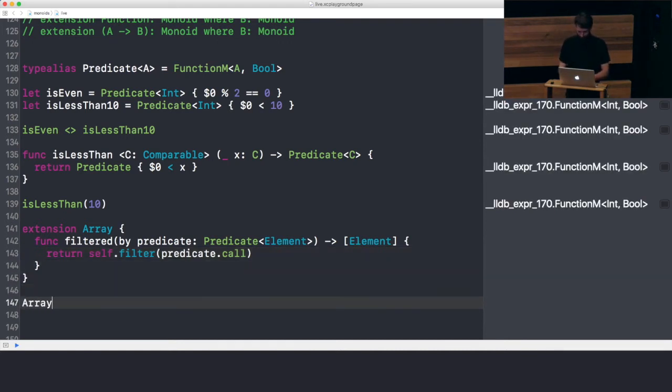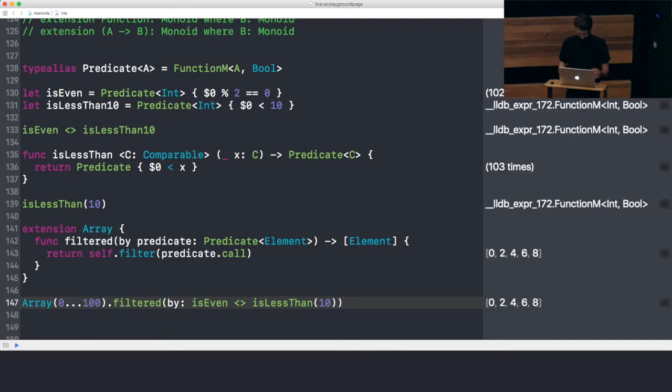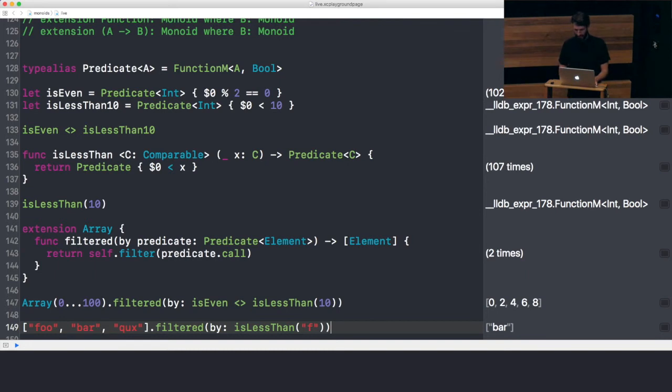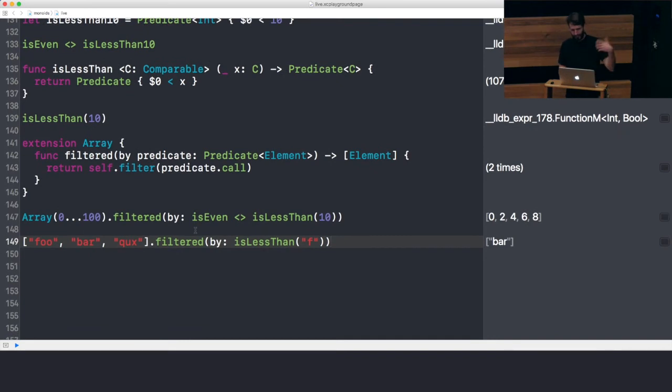Okay, so I could cook up a large array of, say, 100 values, and I could do filtered by is even and is less than 10. I could cook up an array of strings and do the idea of filtering by is less than f, right? And get that. Yeah, and you're getting a lot of things out of this once you get that baseline of composable pieces.